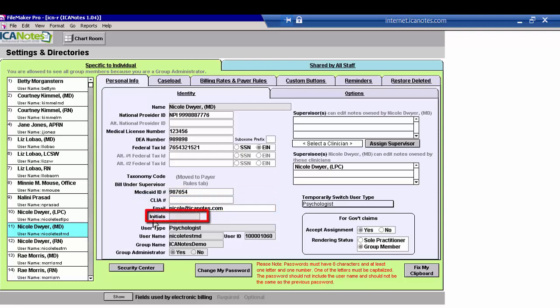If you choose to enter your initials, they will be shown on the chart face next to notes that you have written for that patient to provide a quick visual cue for your notes if this patient is seen by multiple clinicians in your group.